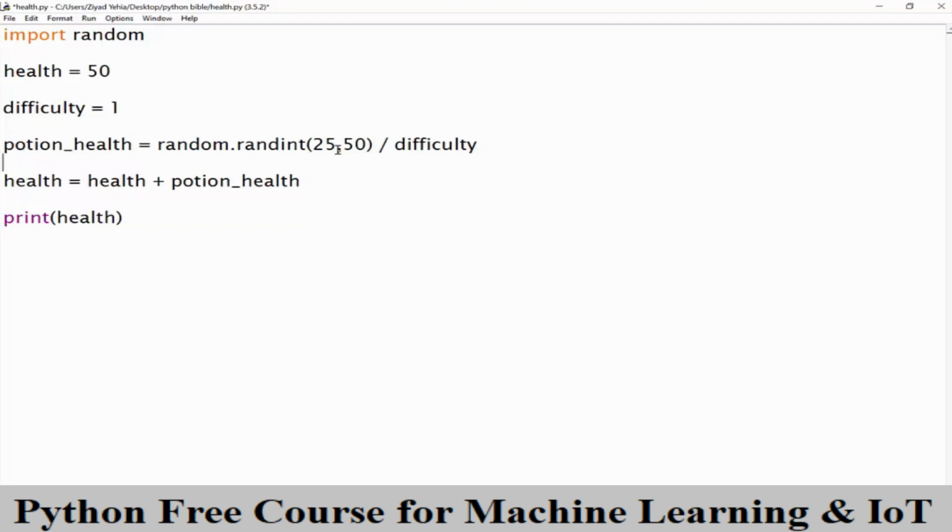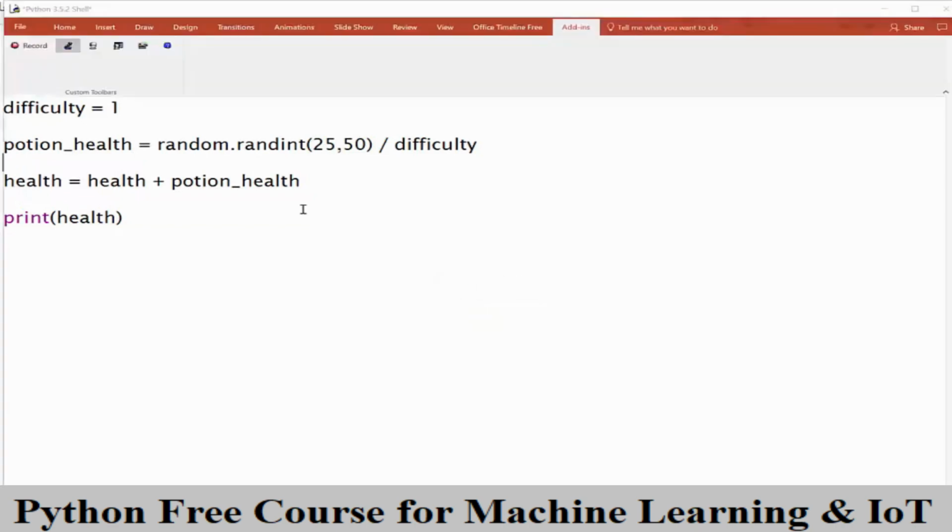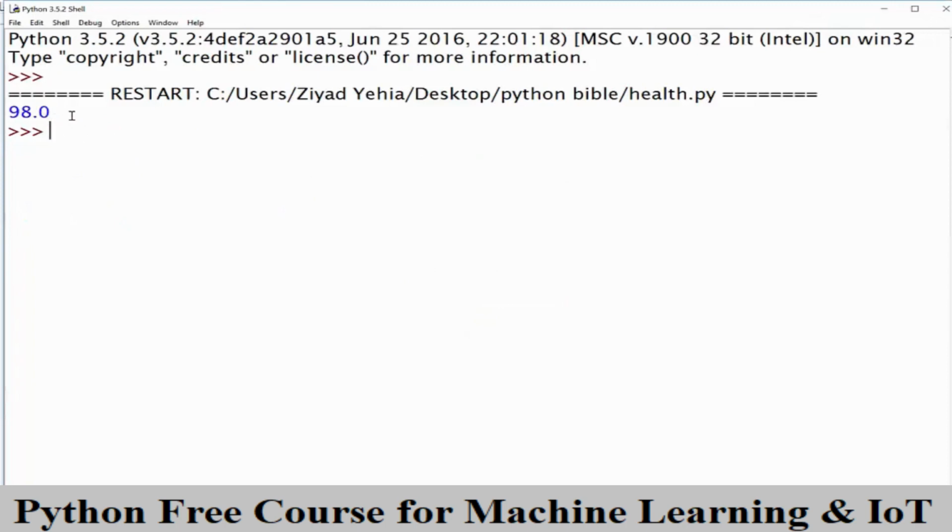Makes sense, right? So if I run this now, well, Python's going to tell me to save it, so I'll save. And we see we get 98.0. So that's pretty good, but now we have this decimal point that's popping up that we didn't have before.